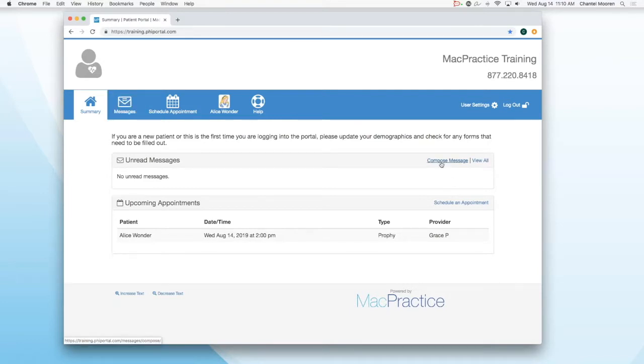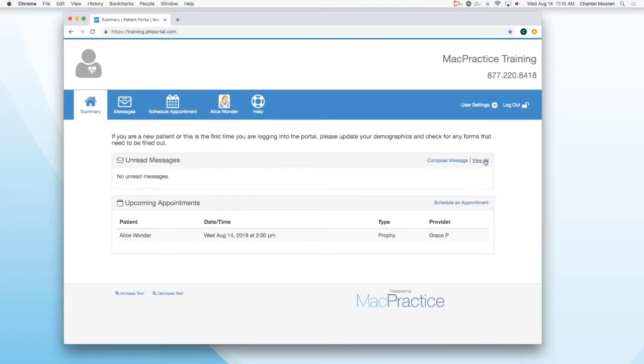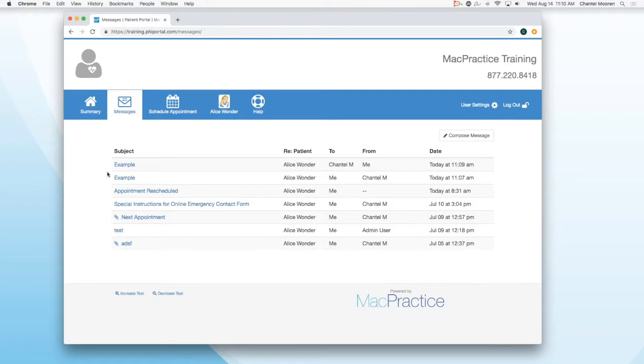Now, if I click on here to compose a message, it's going to take us back through the same thing. It's going to take us into the messages tab. It's going to allow us to create a message the exact same way we just did. And if I go to view all, it's literally just going to take us to all of our messages like we saw earlier.